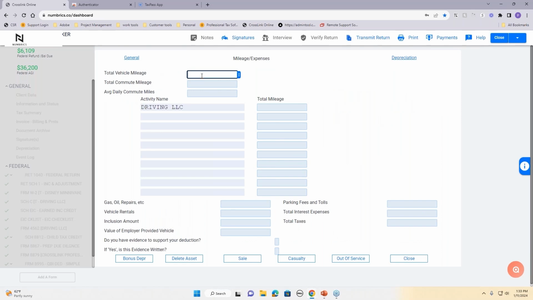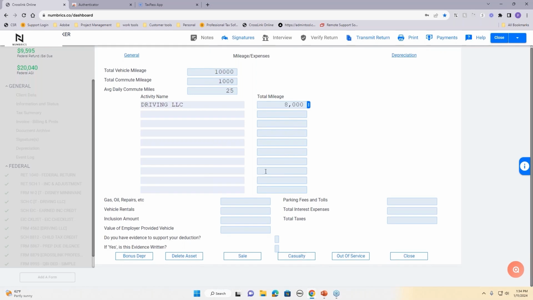Now you're going to say, okay, what's my total vehicle mileage? And I'll just put 10,000 for right now. And then what was my total commute mileage? And then my daily commute mileage. So you're just filling in those values. And then how much of the business did I use? So how much mileage pertains to that business? And you fill that in. And then at the bottom, you have your expenses. Okay, so you can say how much in expenses you had there, any vehicle rentals. You have some due diligence questions, right? Did they provide you receipts and written evidence? So you mark those.